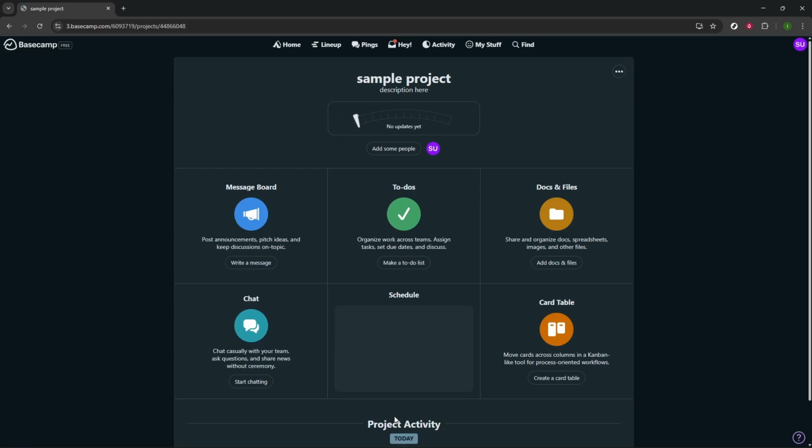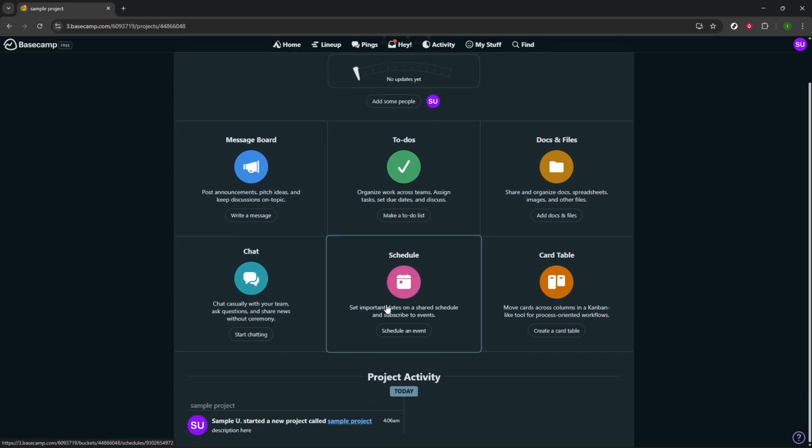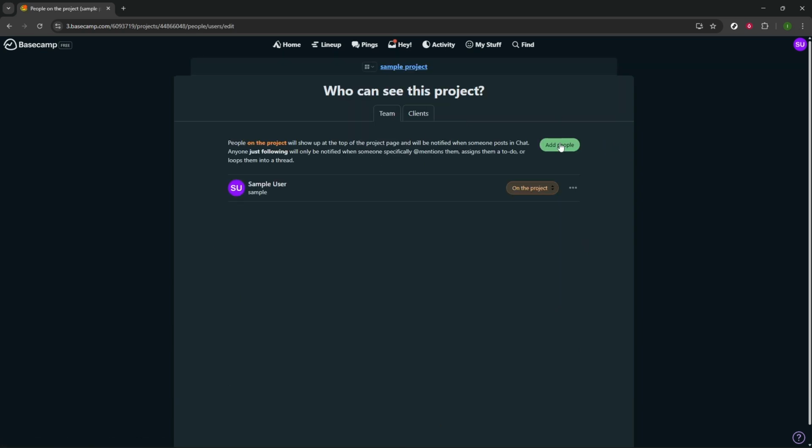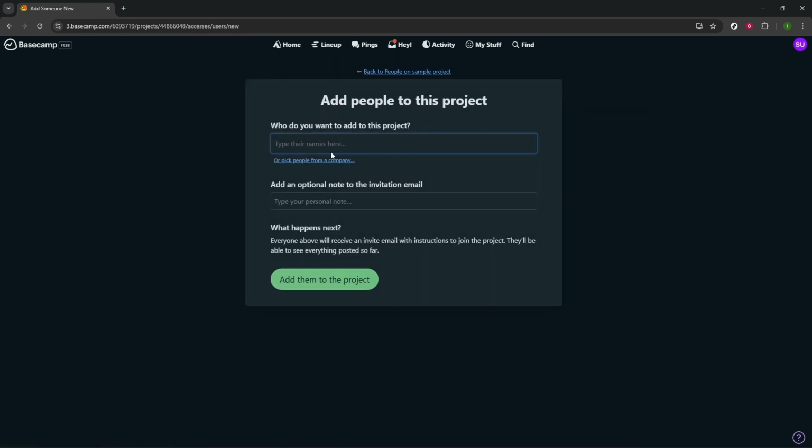Inside the project, select Add some people to invite teammates, then choose Add people. Start typing the person's name and select the correct match from the list. Include a brief personal note to explain why they're being added and what you'd like them to focus on. This sets expectations and reduces back and forth. Finally, click to add them to the project. Repeat for everyone who needs access.